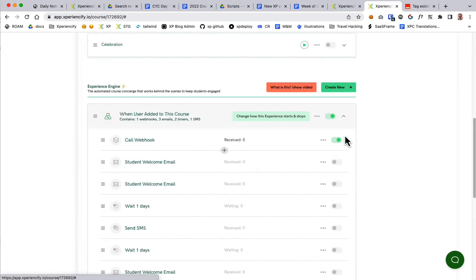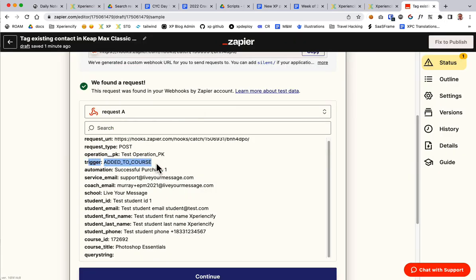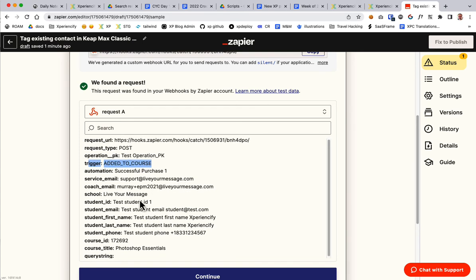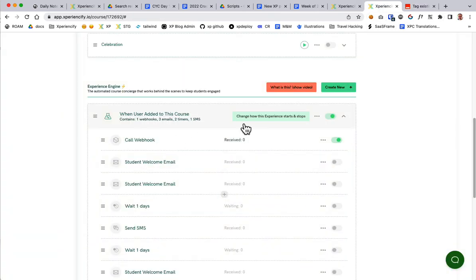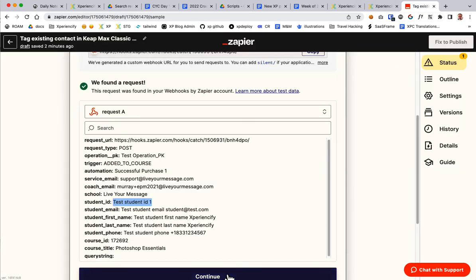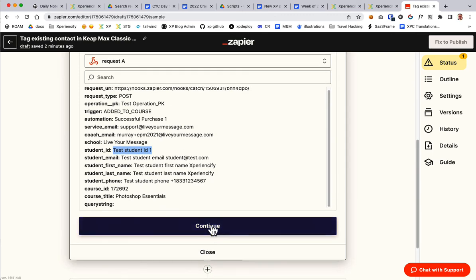So this is the experience that we're working with, which is when user added to this course. So we're going to send that through as well. And let me see, anything else you need to be aware of? No, there's nothing else, a student ID, okay? So this is going to be a number which relates to the student ID that has joined the course. So whichever people are going through this experience, then it's going to send through that ID as well, okay? So if you're happy with that, click continue.